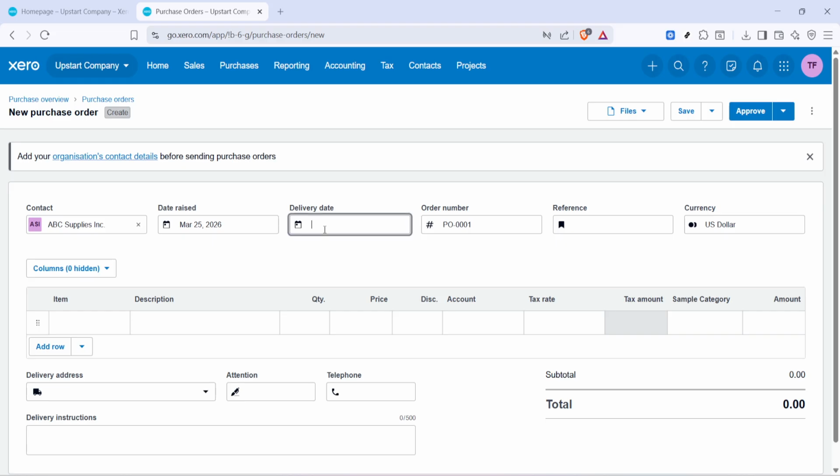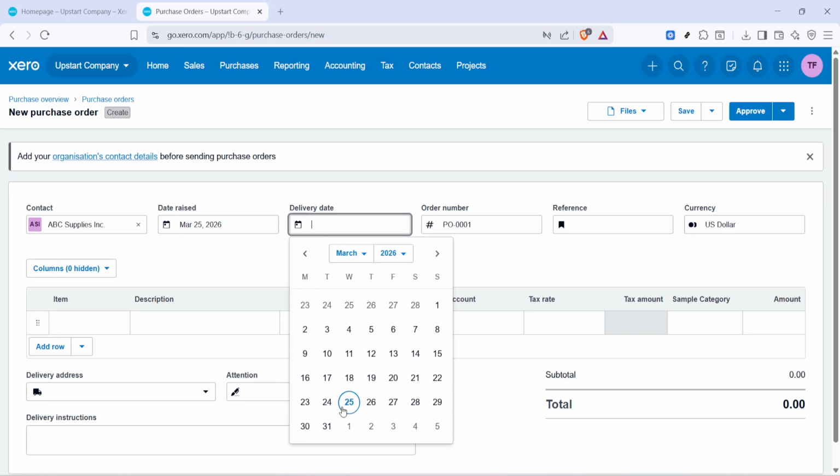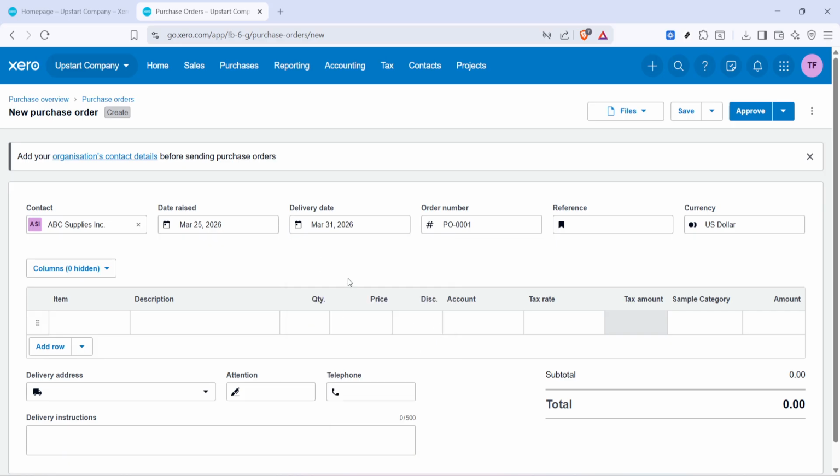Next, set the delivery date. Pick the date you expect the items to arrive. This is useful for planning stock or scheduling services, and it also helps your reporting later, so choose it carefully.